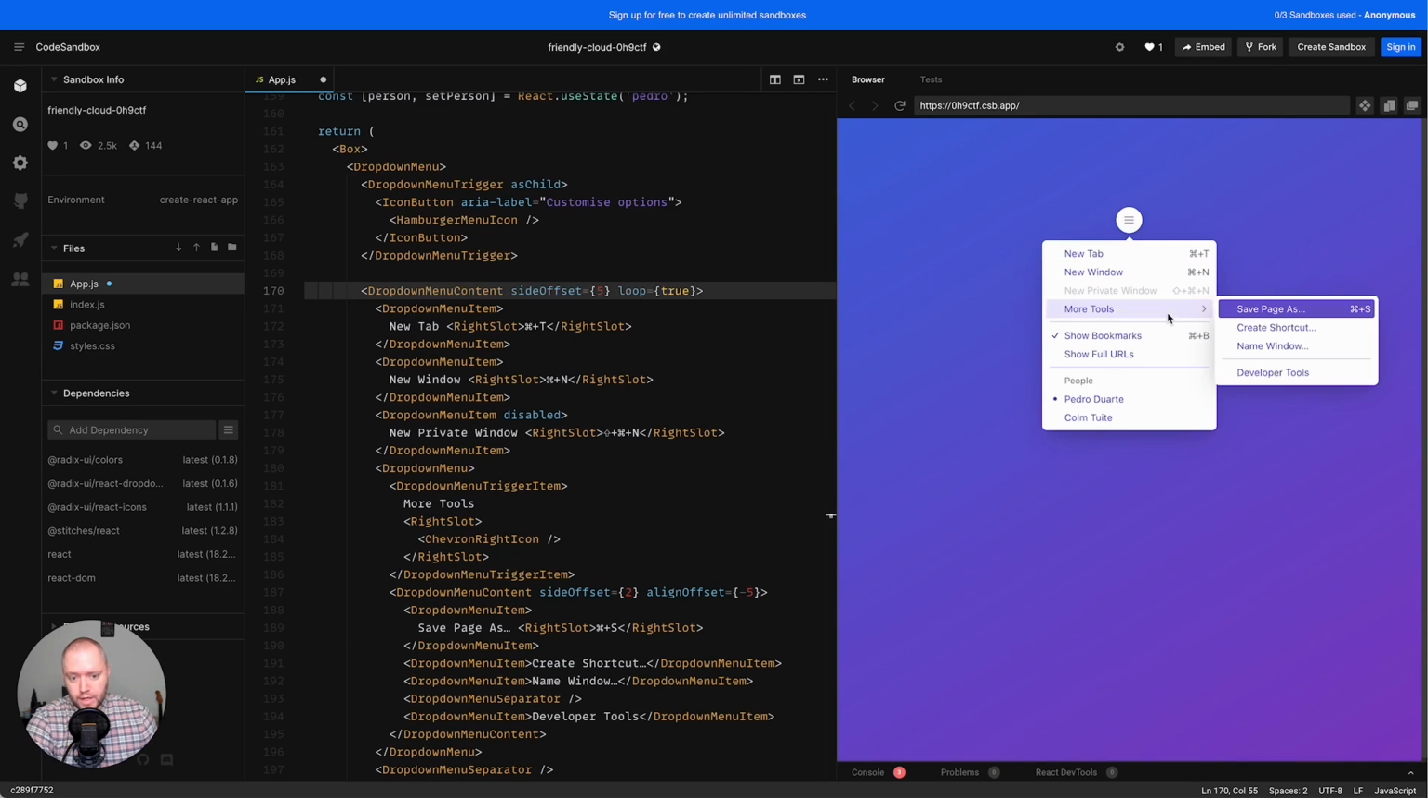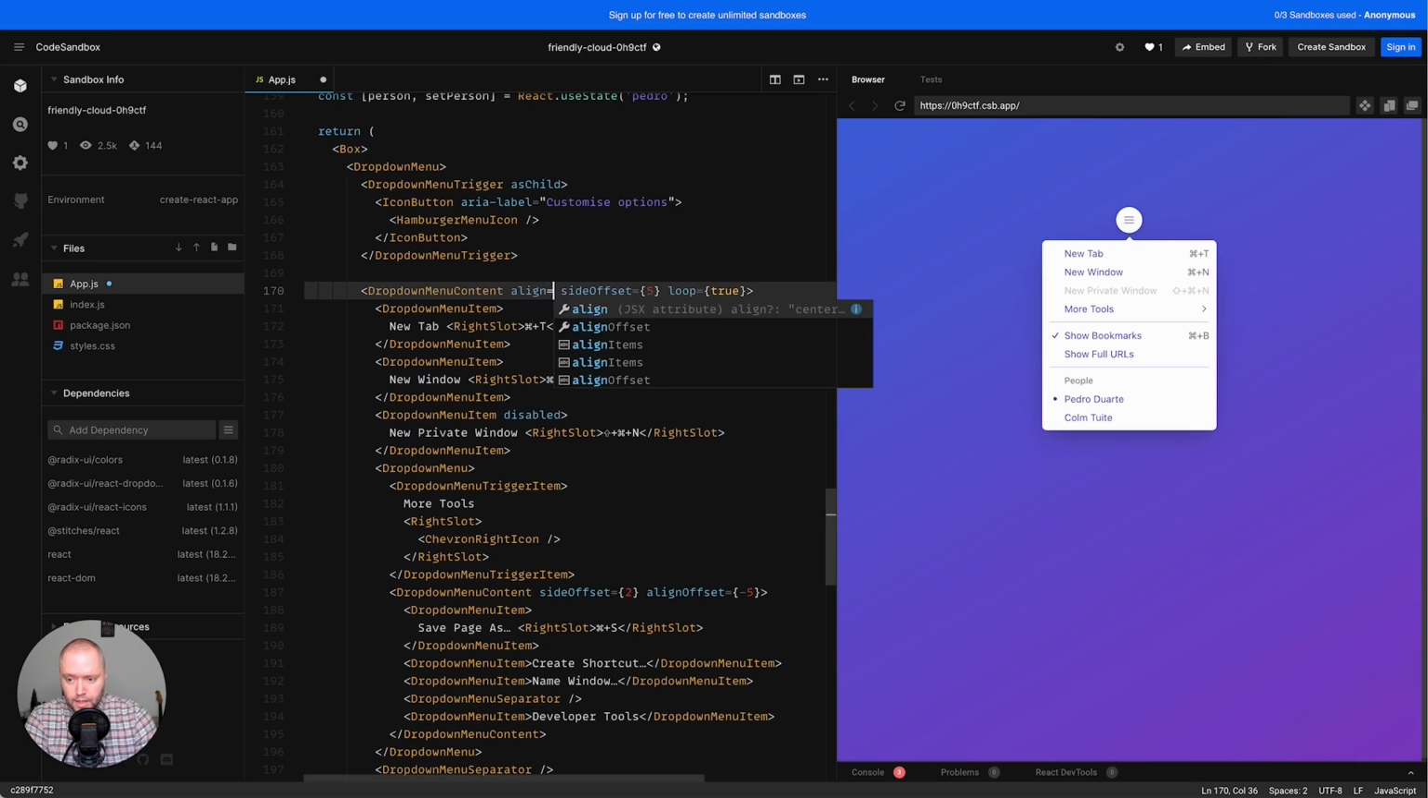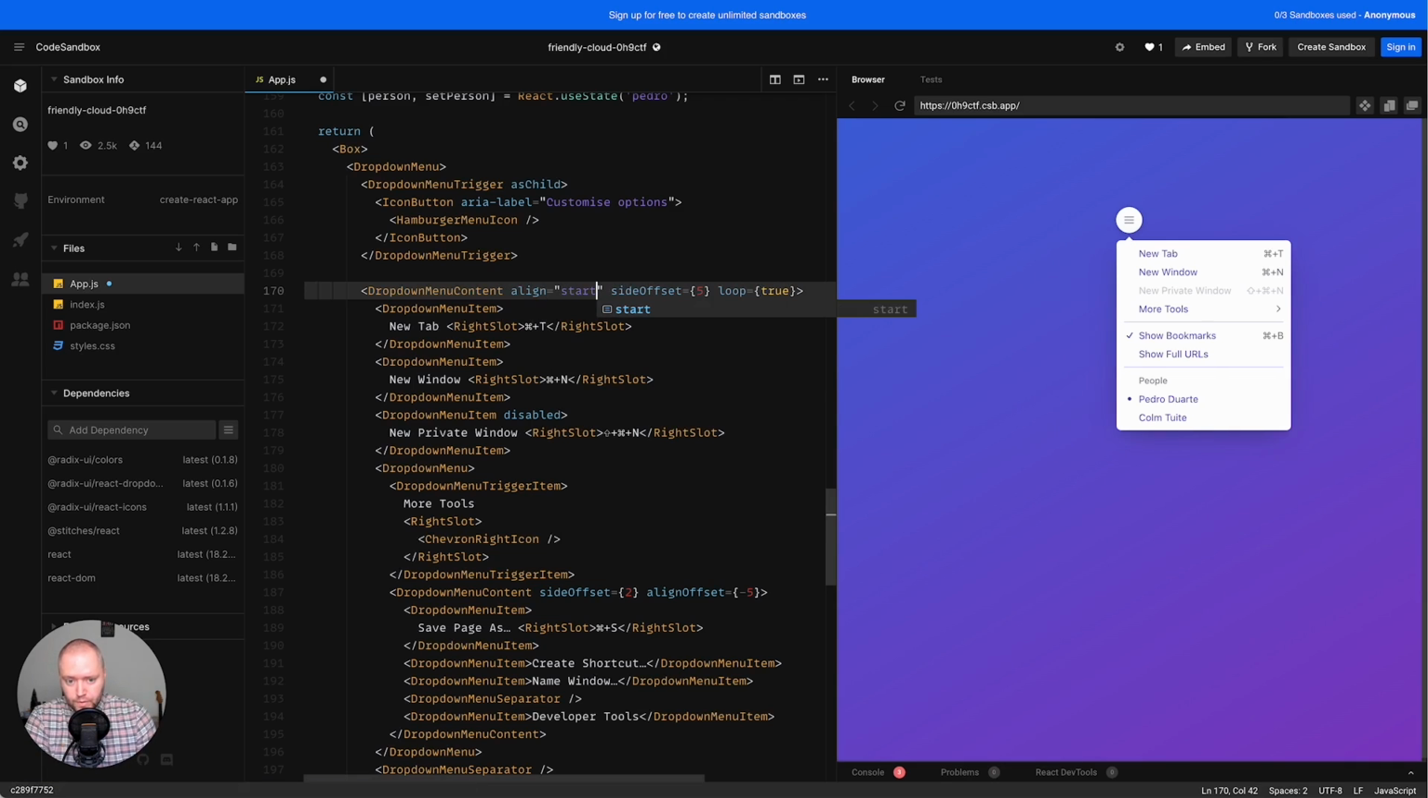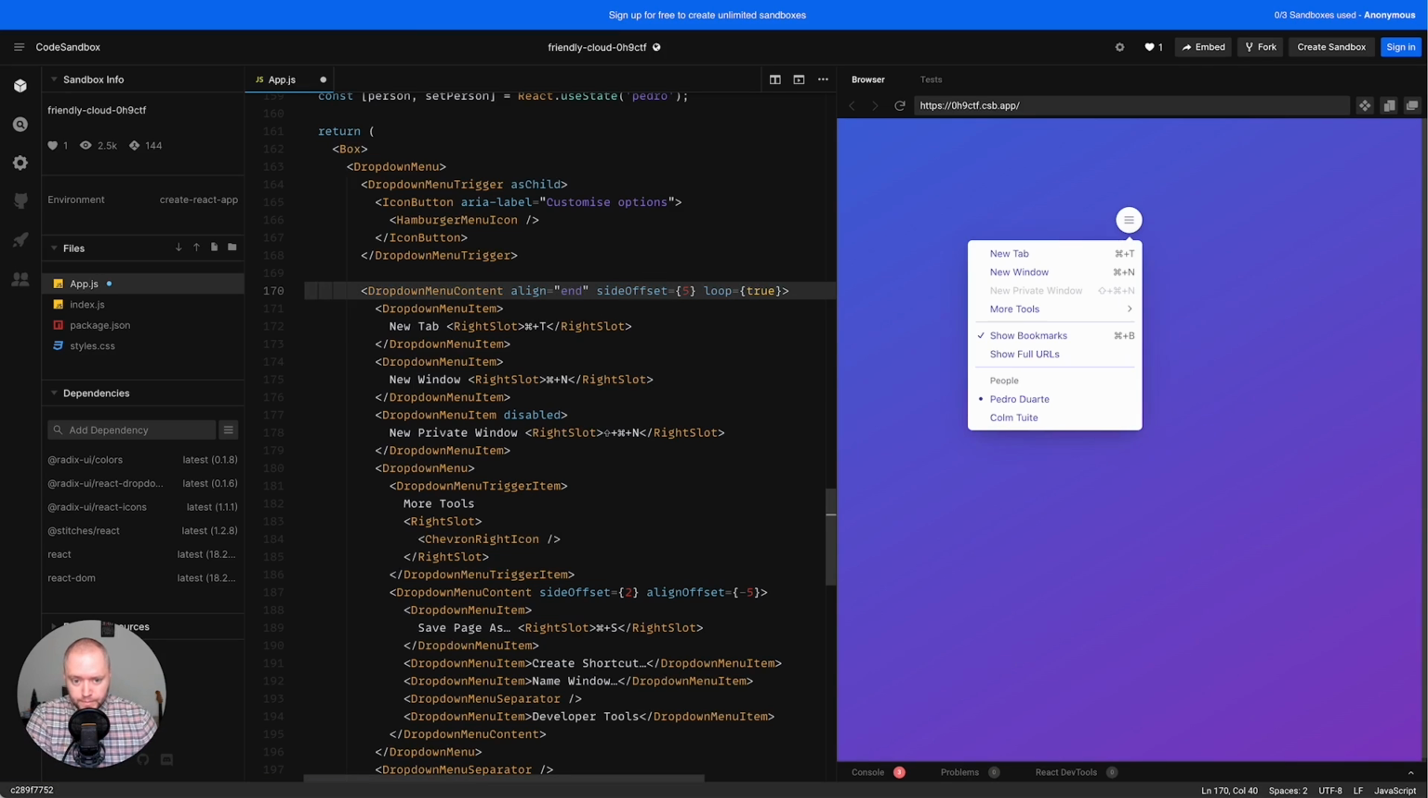And of course, you get a nice autocomplete experience on props. There are options available for alignment and offset. So by default, the menu is center aligned with the trigger, but you could choose to align it at the start or the end if you prefer.